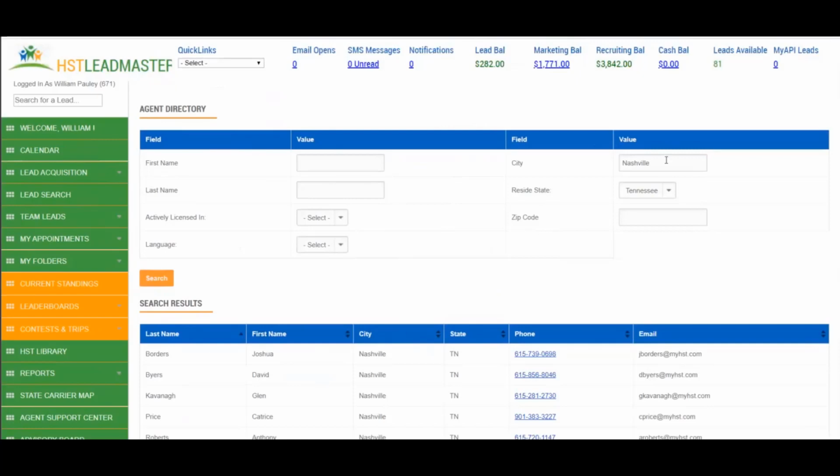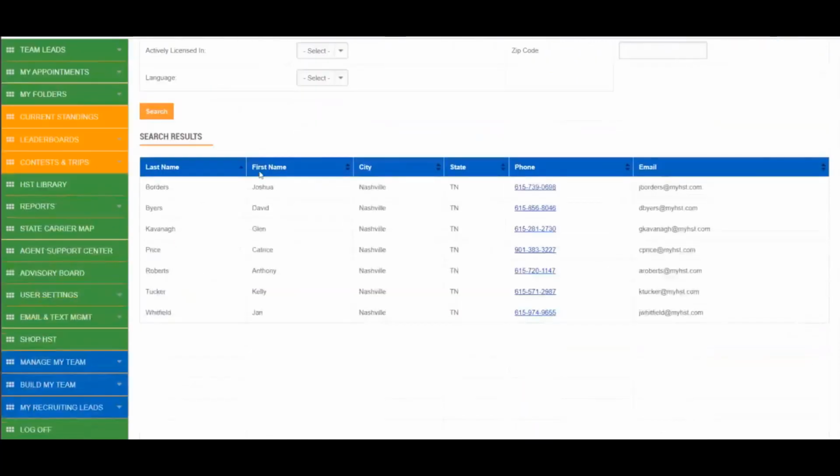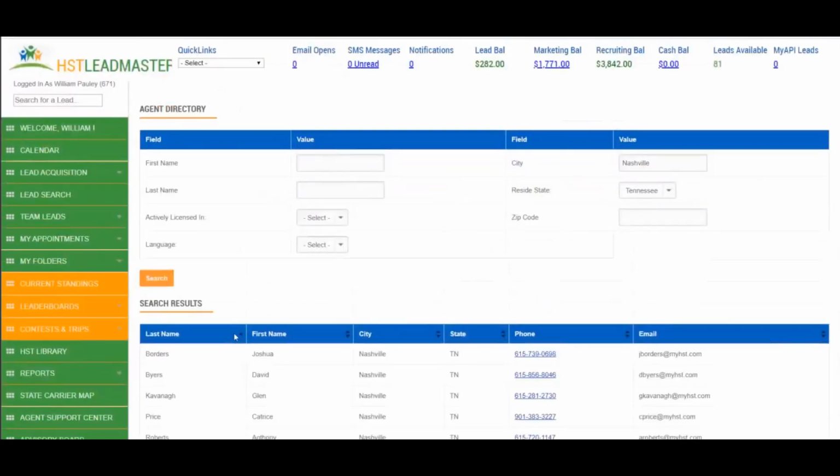Networking. As you can see, in states as well as cities, you can find out who's in your area that works with HST as well, and that way you can network with each other and really have that base of support that's right around you. If you don't have a big team in a certain area, it can be really a good thing to have.